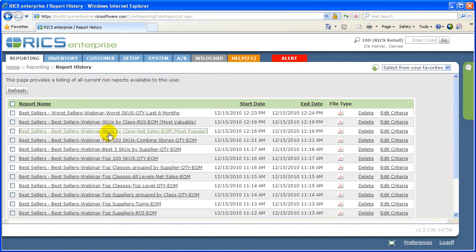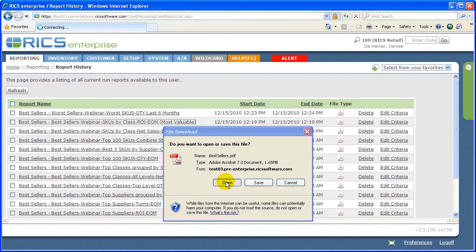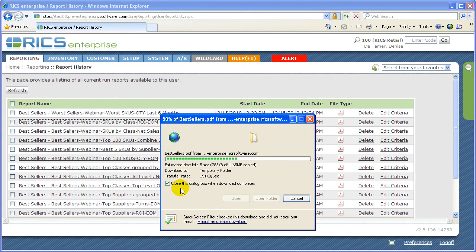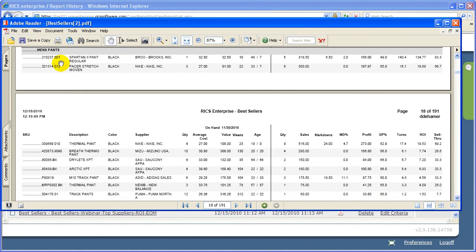But I would say this is probably one of the most popular reports, whether you do it by class or by supplier. And then I would say the most valuable one that people run is the same type of thing, SKUs by class or SKUs by supplier, ranked by return on investment. So if I open that up, you're going to get a different look. It's not going to show you the same thing as net sales or quantity. You'll get it ranked by return on investment instead, which is really the most valuable to look at. So here in men's pants, it still lists the top 10 SKUs, but it ranks it by return on investment. This column over here, from top return on investment to bottom return on investment.